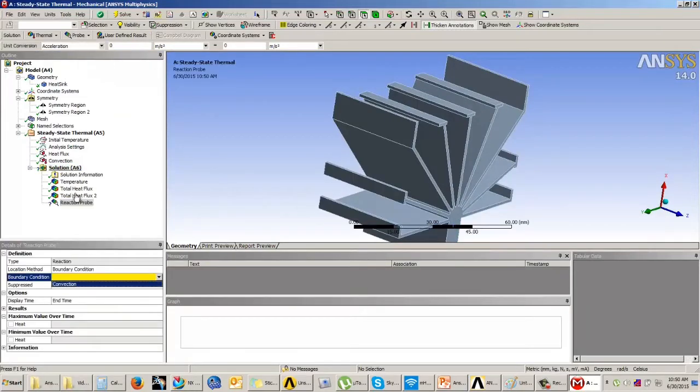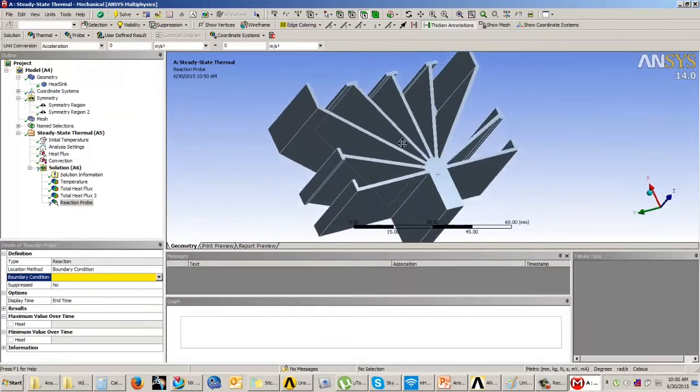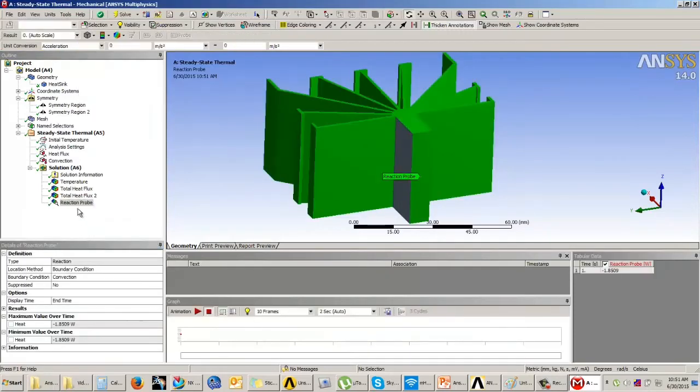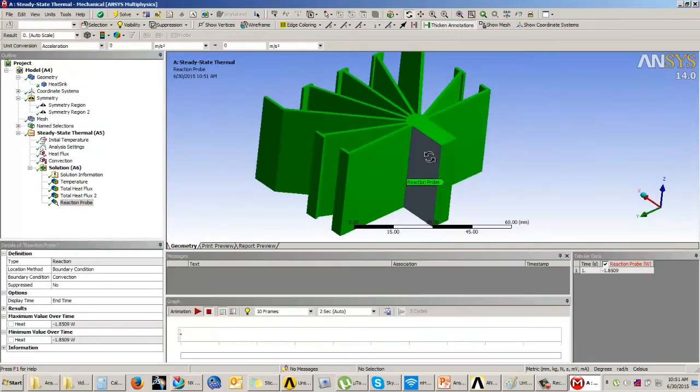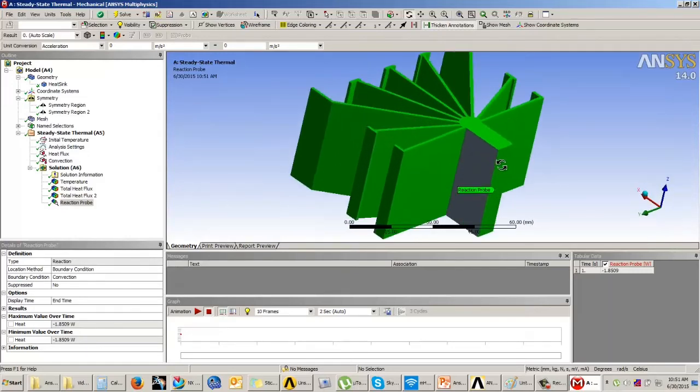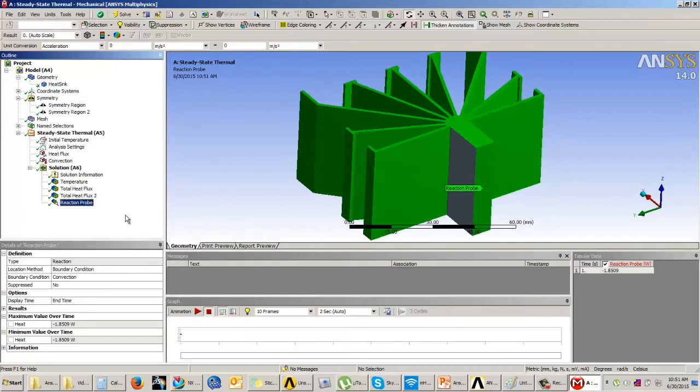So when I click on reaction, you can understand what is the reaction on the body because of the convection. So when there is a convection happening, what is the reaction in the body? So now I can solve this. Now you will see that because of the convection, there is a heat loss, when you see a negative sign, that means the heat is getting lost. Okay, so it is 1.8509 watt. So that is the amount of heat that has been lost from the surfaces because of the convection.